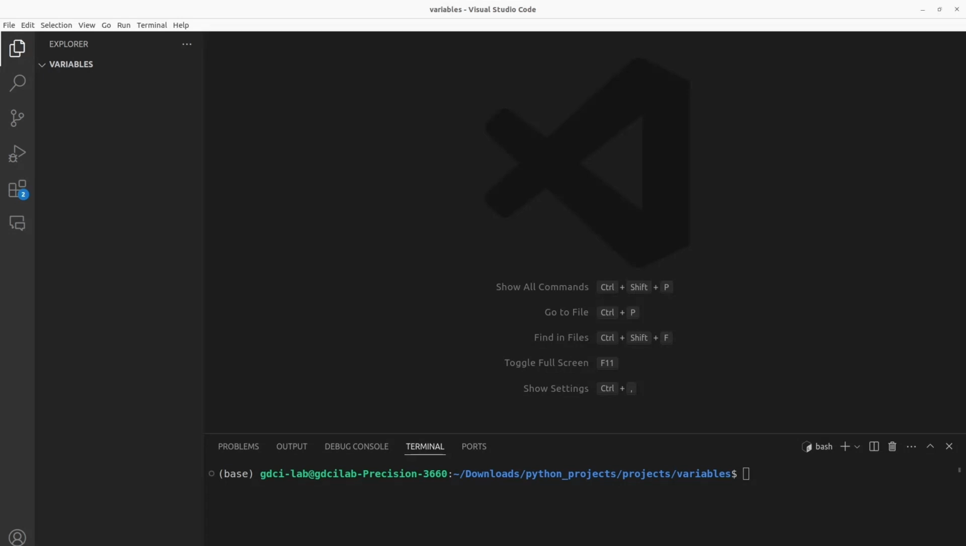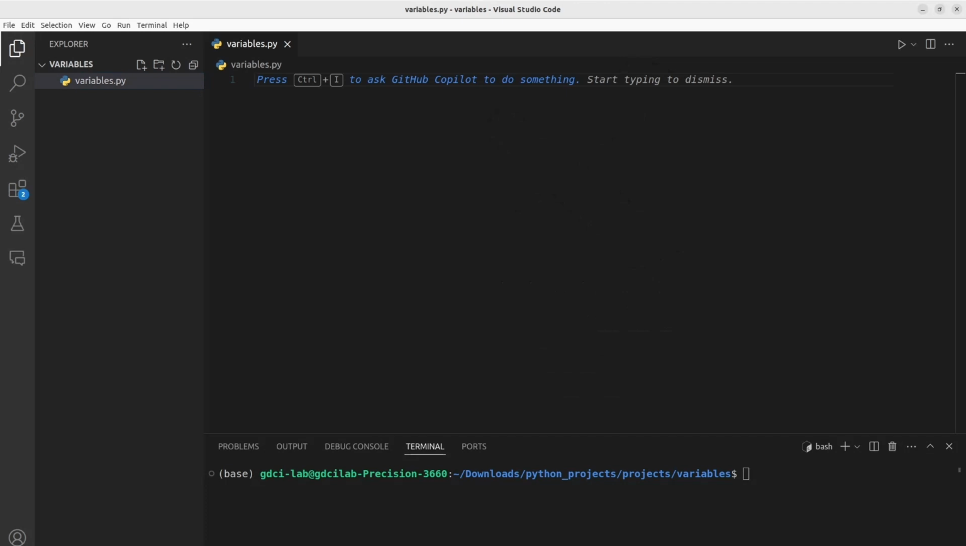Now, head over to your VS Code, open it, and start from here and create a Python file. You can name it anything, but I'll call it variables.py.